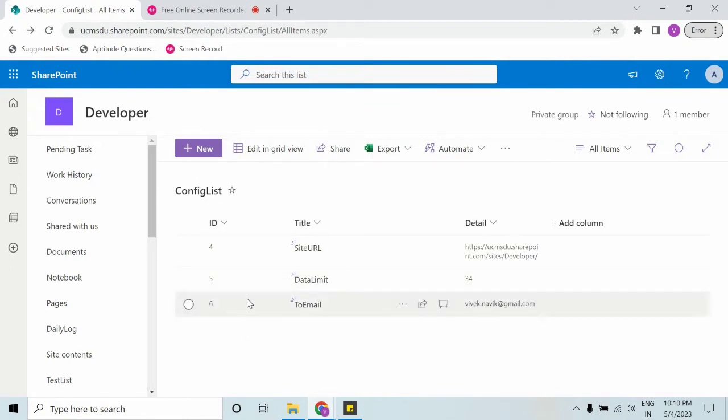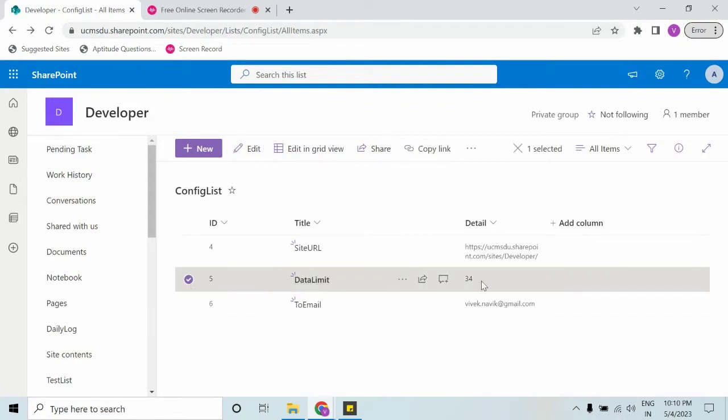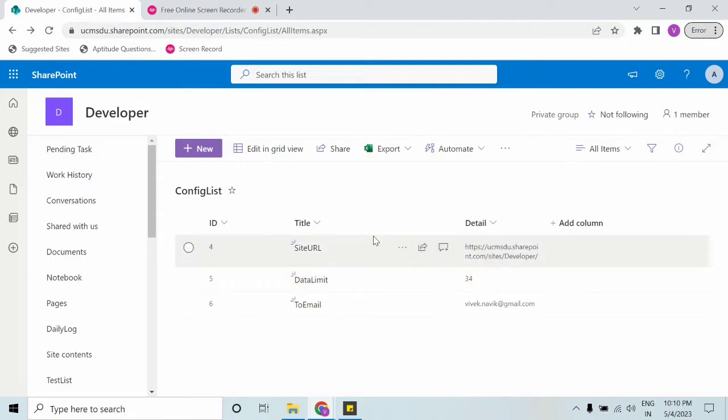So let's say while doing any operation, you are in need of the data limit, which is set as 34, which is configurable. Let's quickly see how to achieve that.